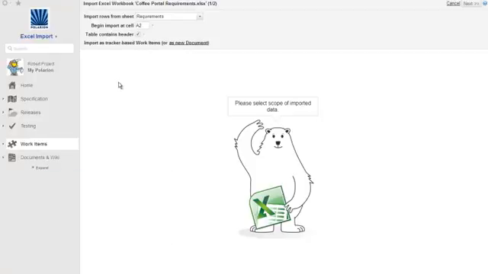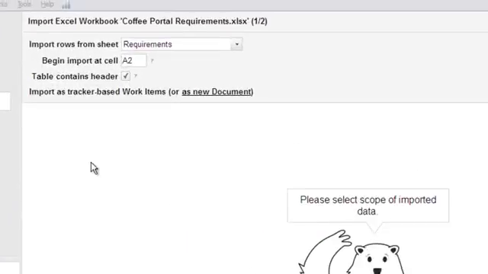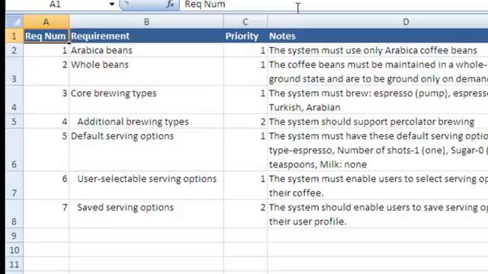Our file uploads, but nothing is saved in Polarian yet. First, we need to tell it how to import the content to create trackable, manageable artifacts, which we call work items. First, we choose which worksheet to import. This workbook contains two sheets, and we want the requirements sheet. Notice that Polarian thinks the first row is a header row, and so it checked that flag. If we glance over at Excel, we see that this is correct.